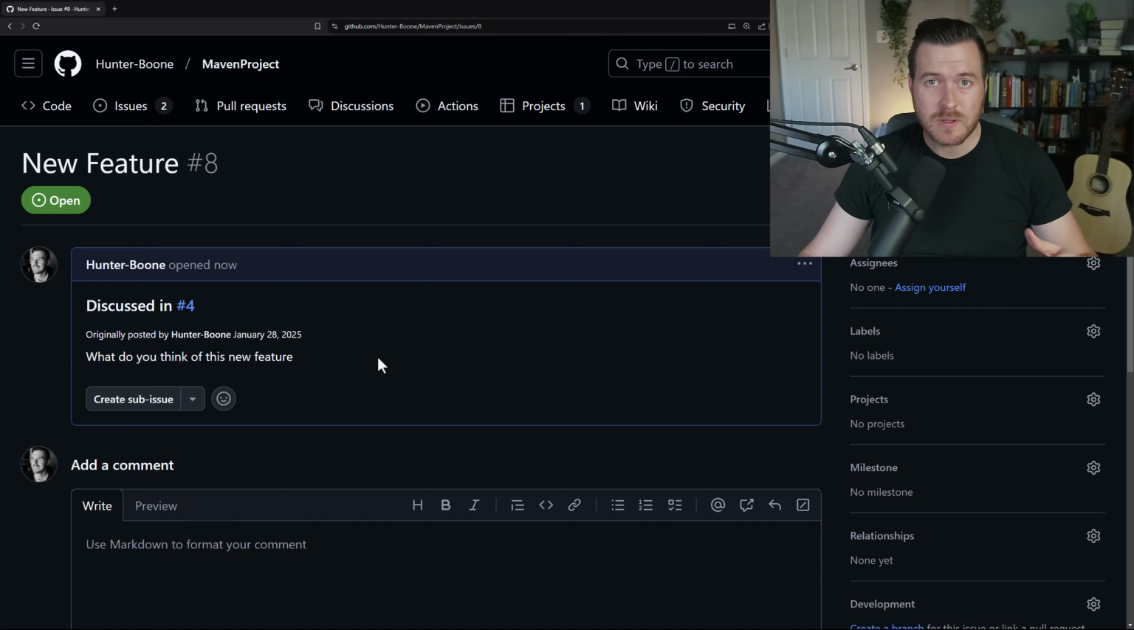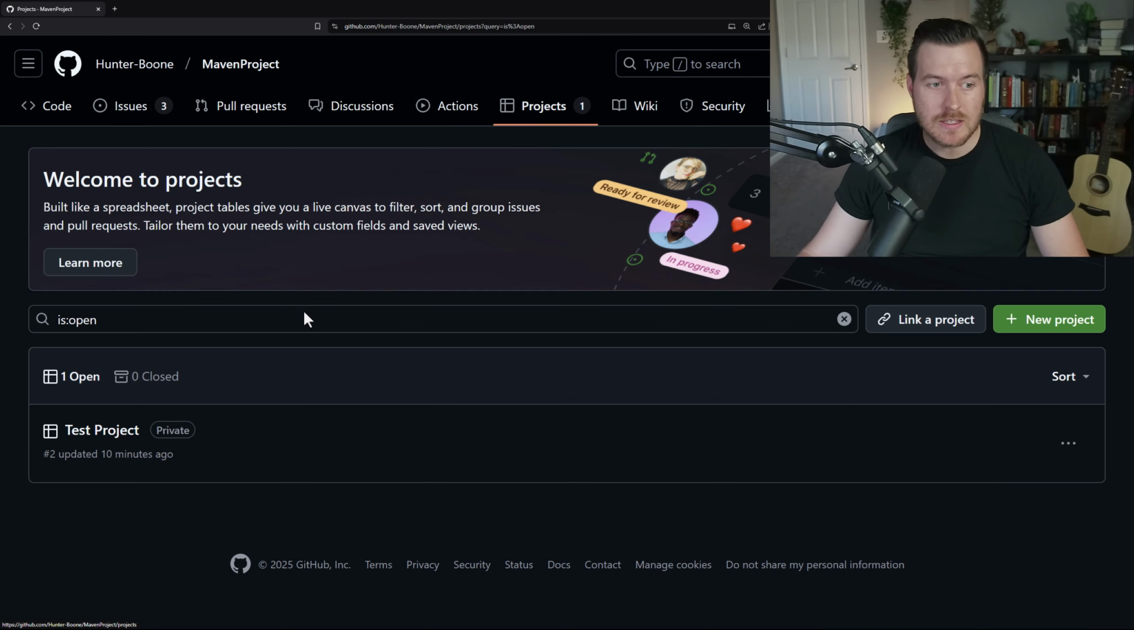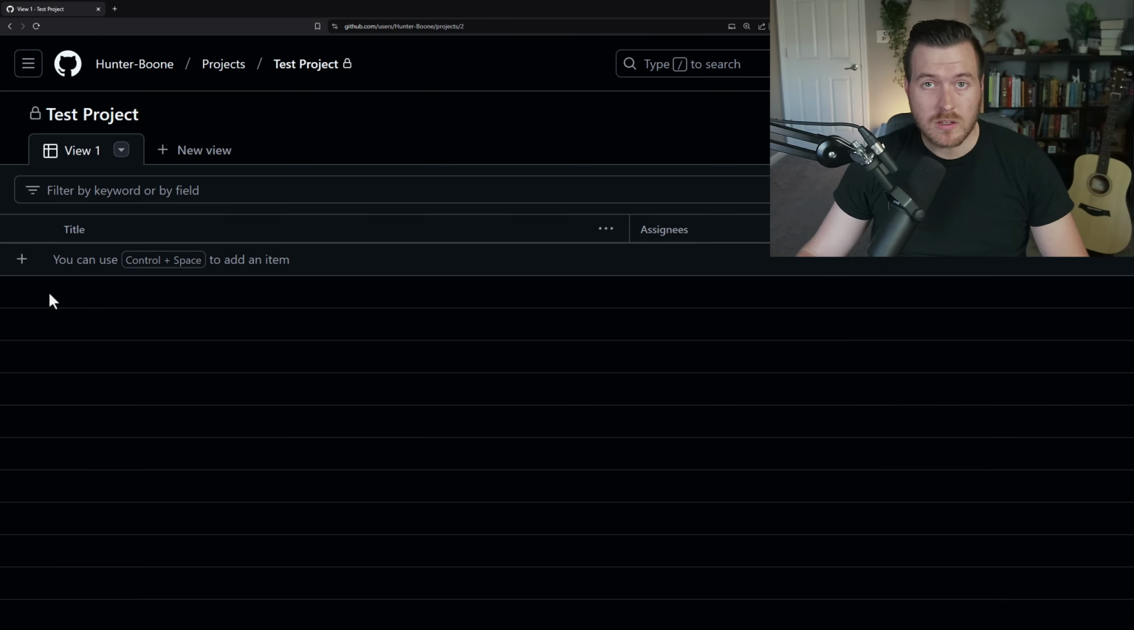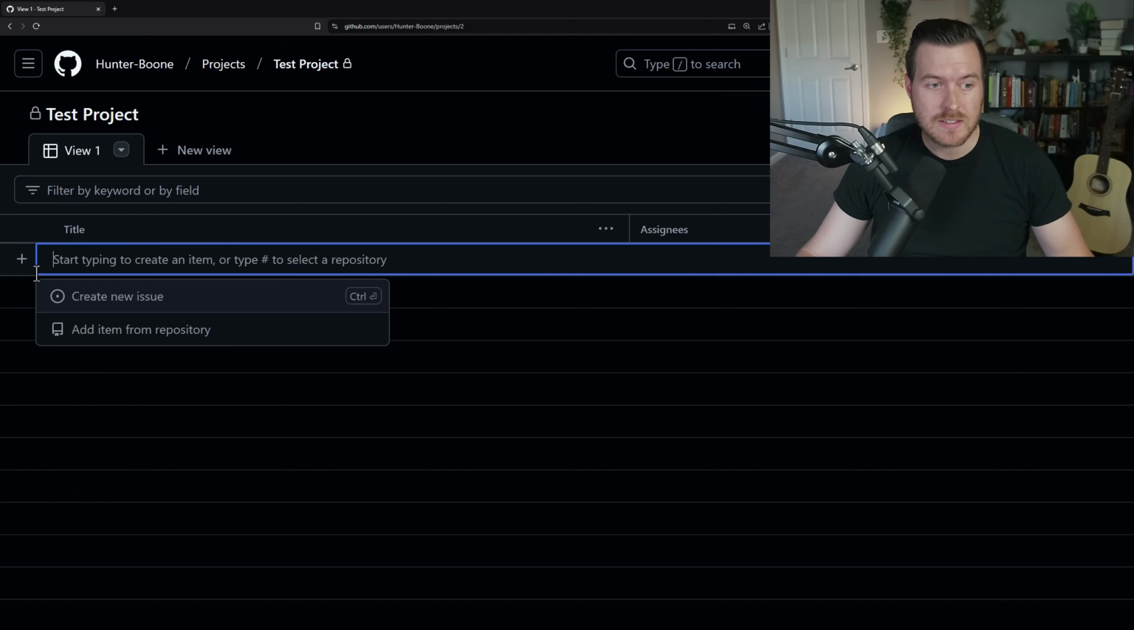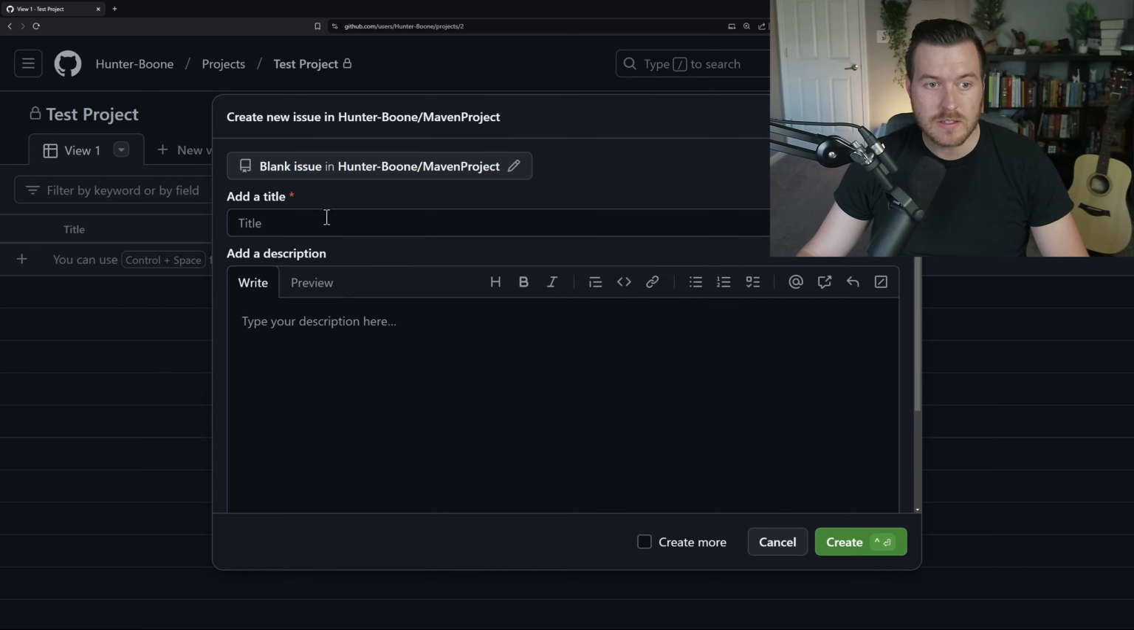The last place I want to show you where you can create an issue is by going into a project, and inside of the project, what we can do is we can hit the plus sign on the task, and then one of the options is to create a new issue. So if I click on this, what I'd get is an ability to change the potential repository. Maybe I didn't want it in this original Maven project repository. Maybe I wanted the issue in a different one that's associated with this project.